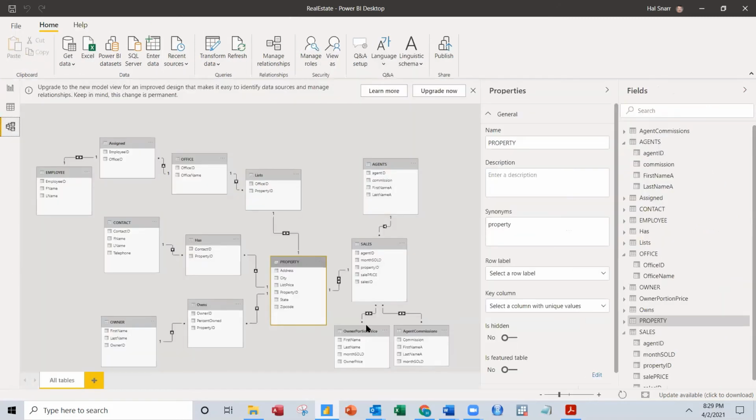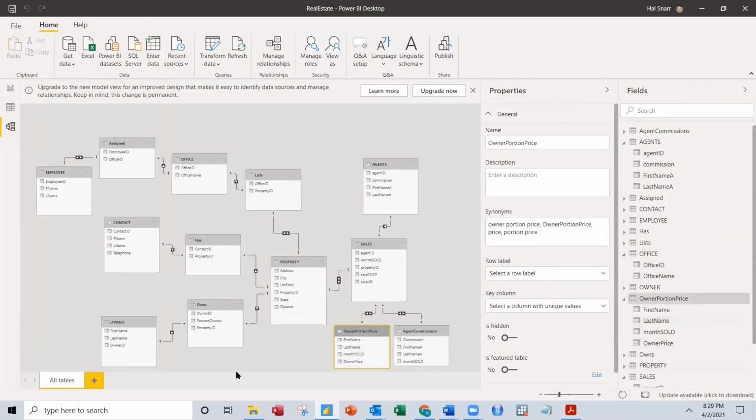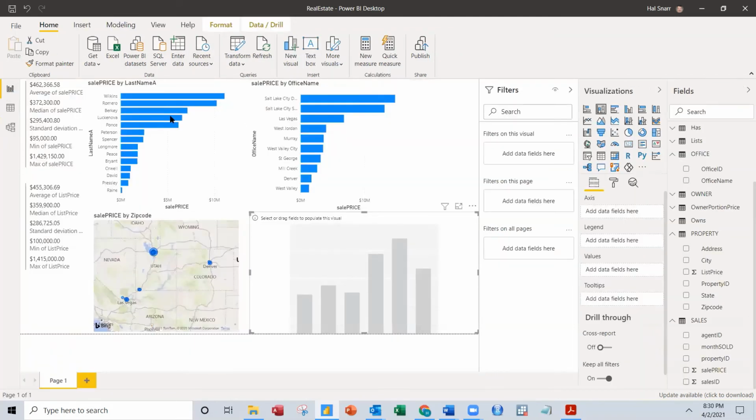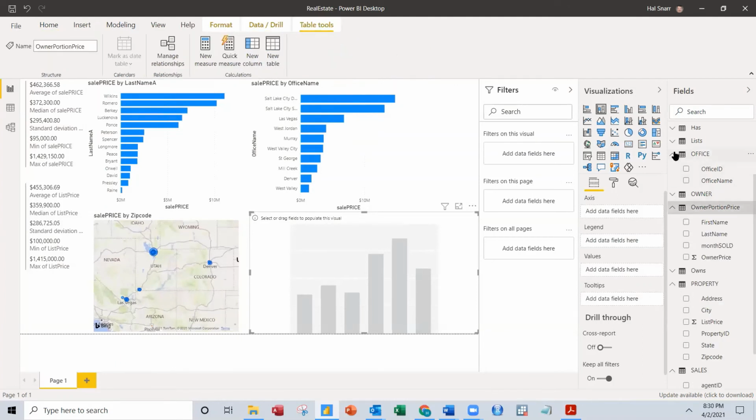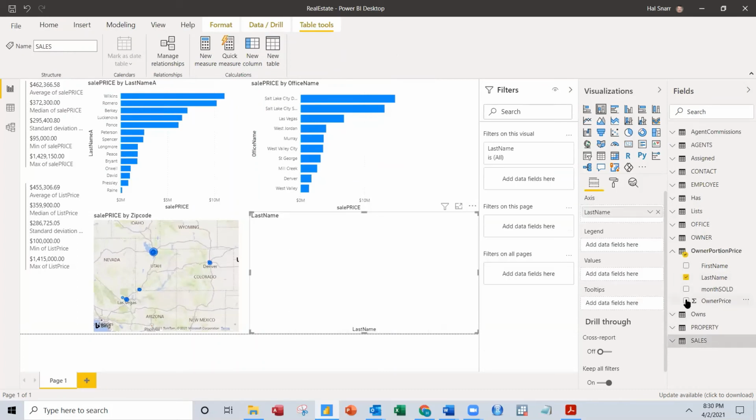So let's go back to our chart here. We need the owner portion of price. So last name, but this is connected to what? That's months sold, right? We don't want to use, well, I guess we have to. Oh, we have the owner price here. We only need one table. We have the last name and the owner price. So we definitely want to use owner portion of price, right? So on this one, we want to maximize owner portion of price and then minimize everything else. And we got the last name and the owner price.